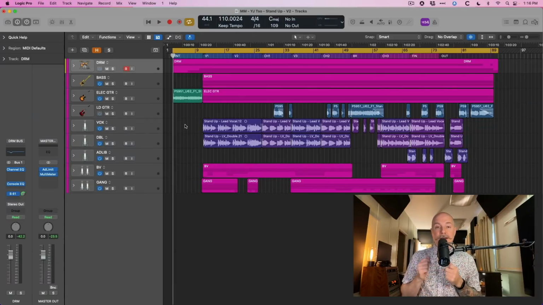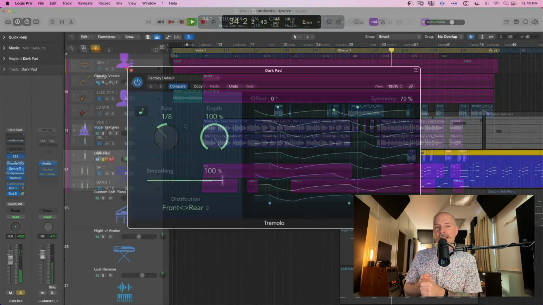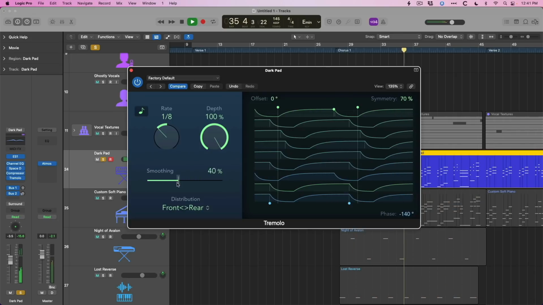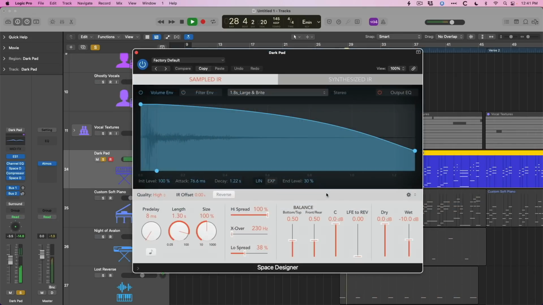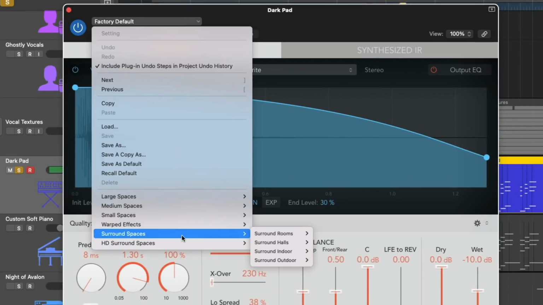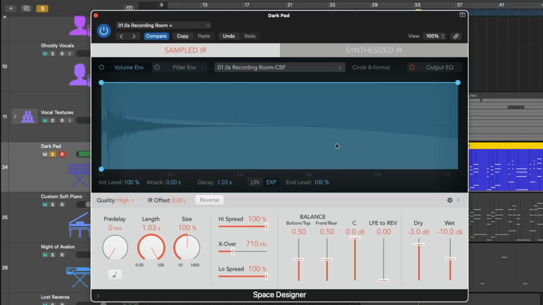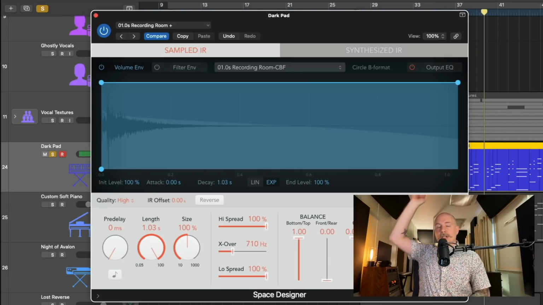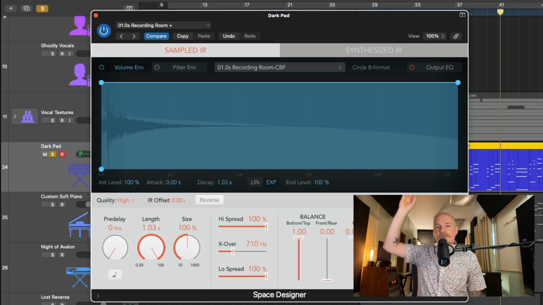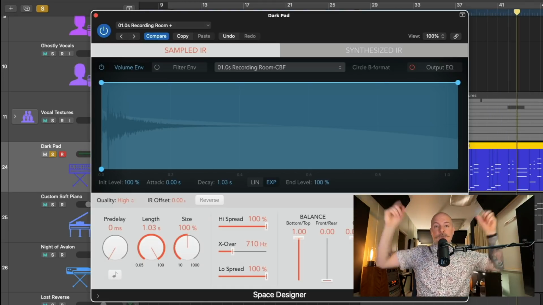Many of the Logic plugins have been updated to support height channels in these more immersive style of speaker arrays. Some notable mentions are the updates to the Tremolo plugin, which is just amazing what it can do in terms of adding movement to your tracks. Also, Space Designer, which is Logic's awesome convolution style reverb. It always had surround spaces, but there's also the inclusion of Circle B format surround spaces, which when they recorded the impulse in these different spaces to convolve into Space Designer, they made sure to include a halo of microphones to capture the immersive height of those spaces as well.